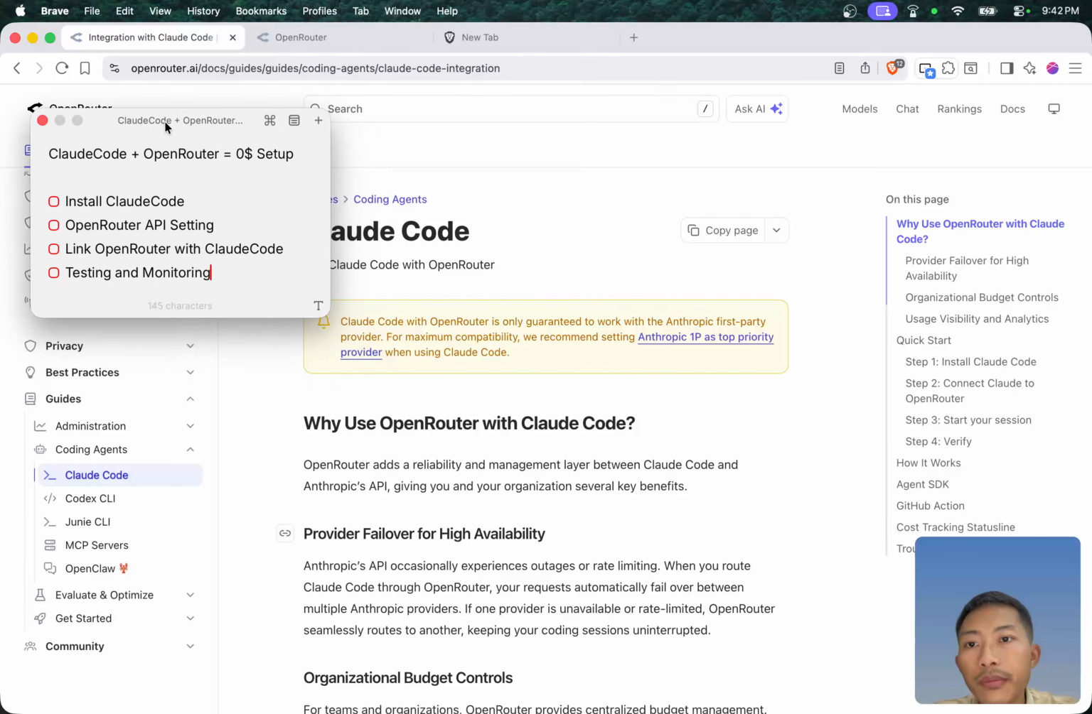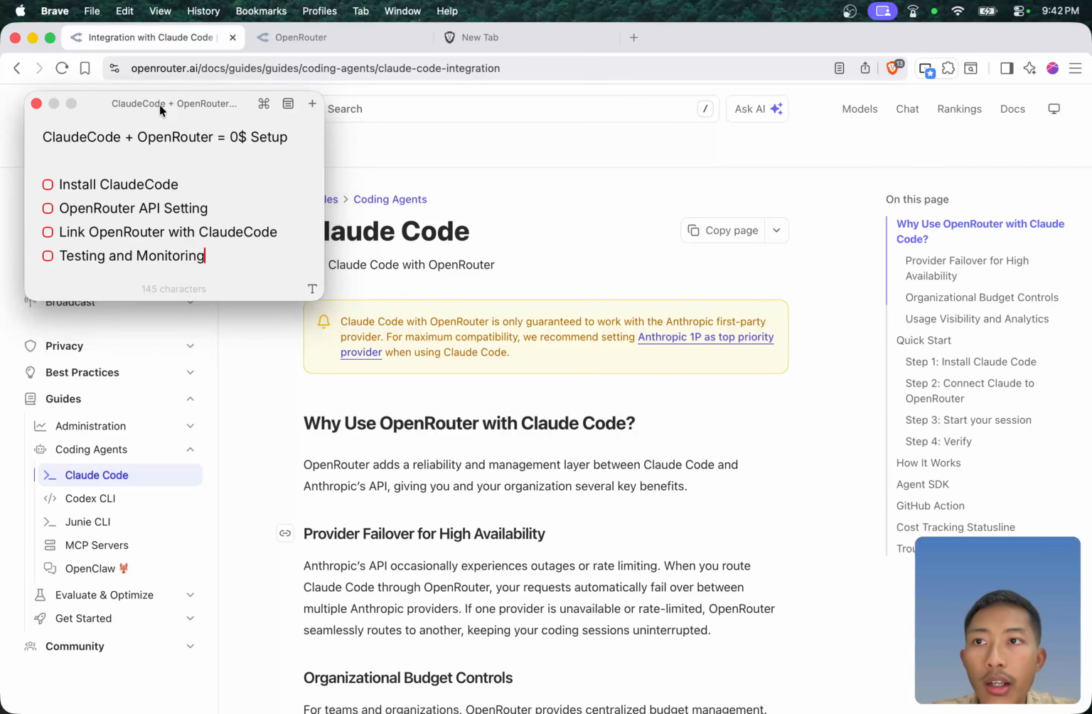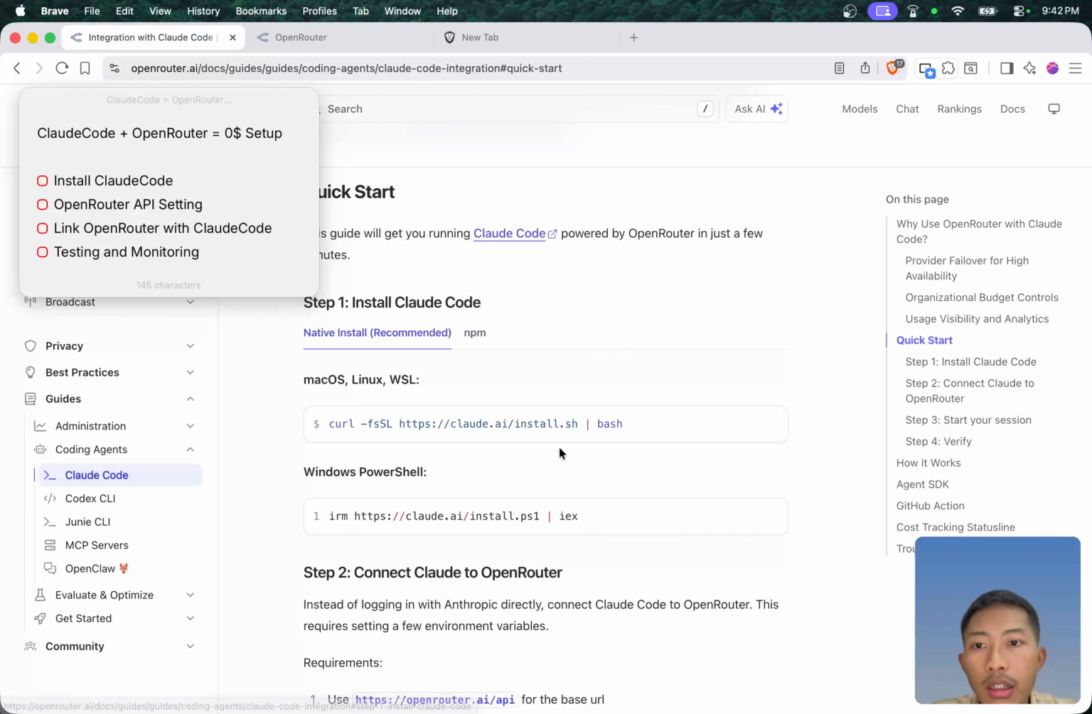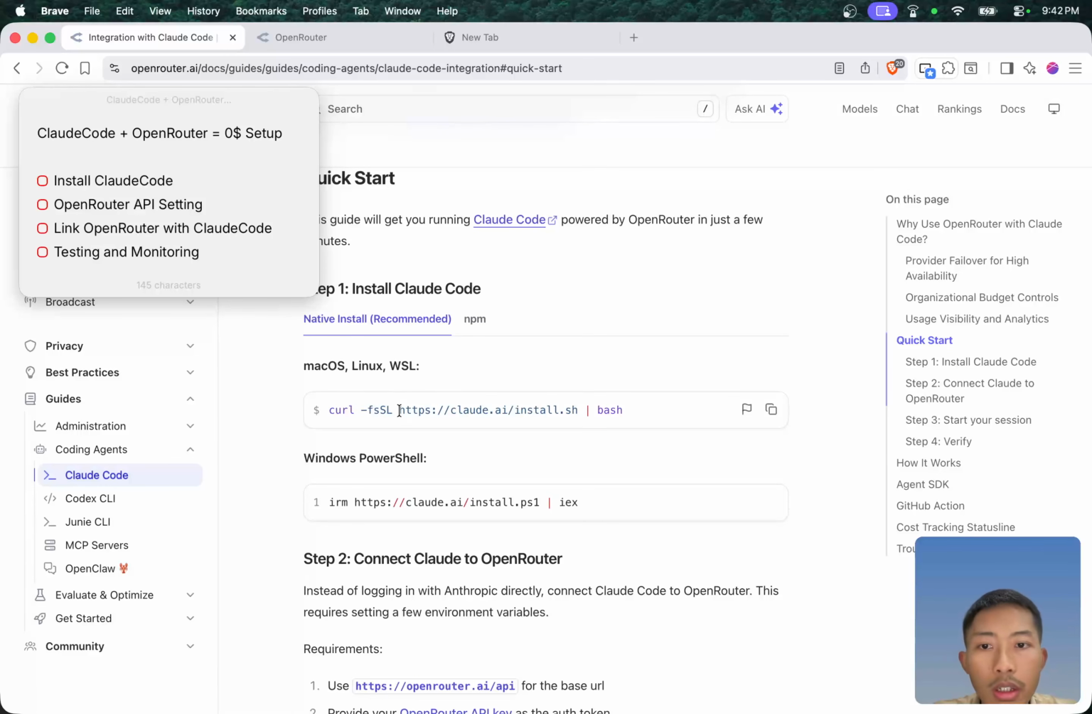Okay, let's check. Just go to the quick start here. Firstly, we have to install Claude Code first. If you have already installed it, you can skip this step. So I will show you from scratch. That is why I will try to install. Okay, I'm using macOS now, so I will use this command.